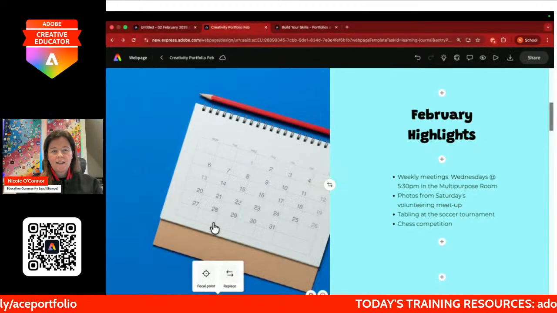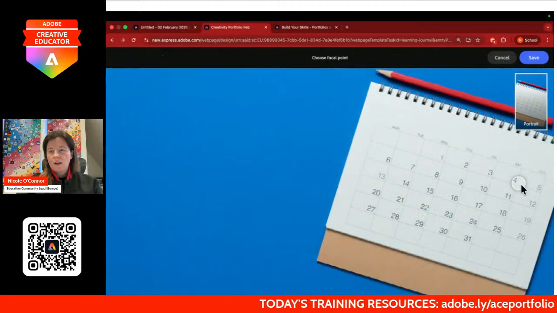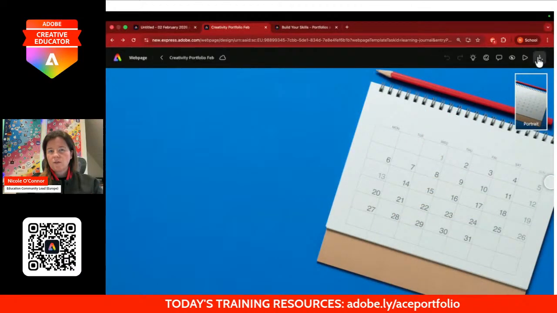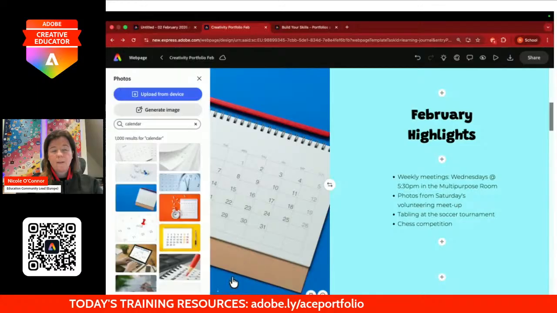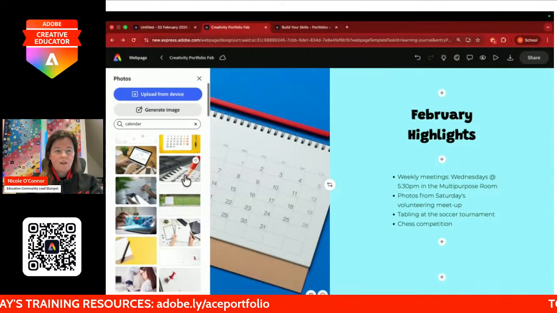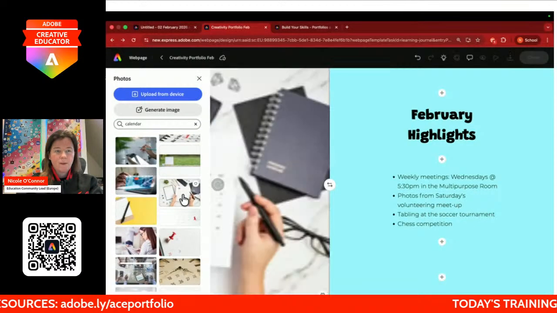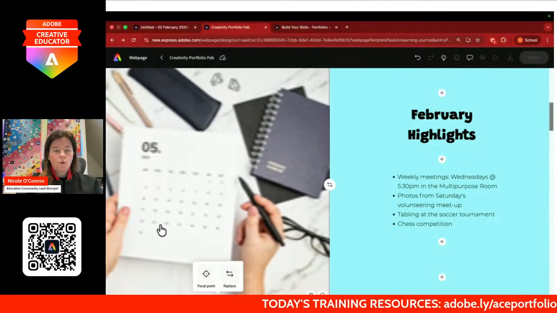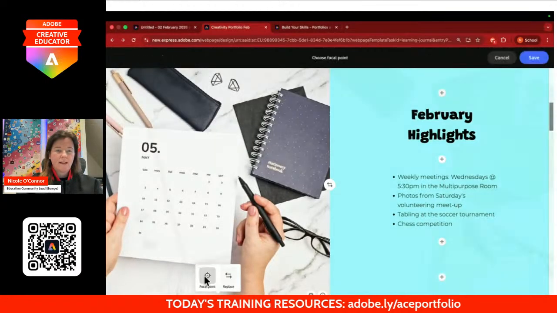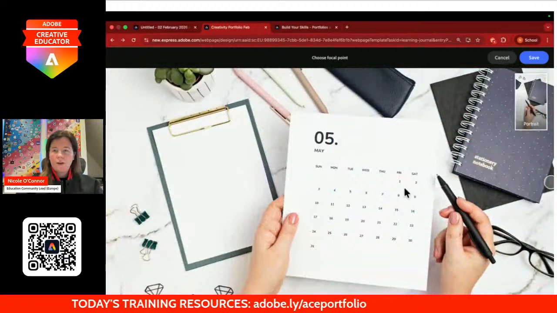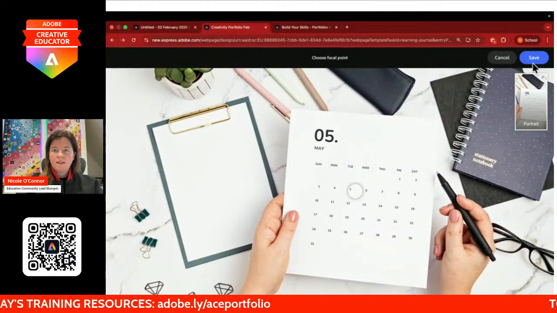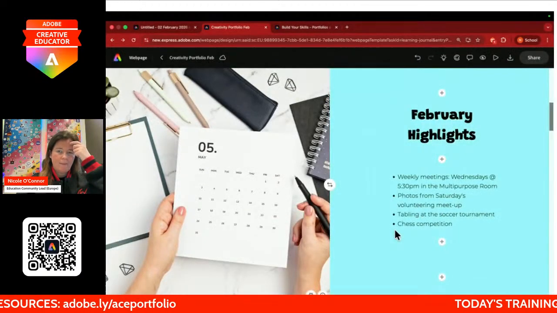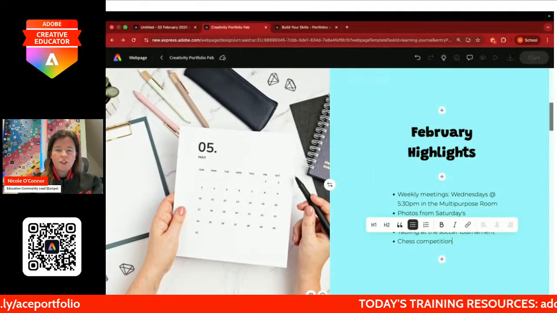So I can click the image, focal point. Oh, this one's actually going to be quite hard because it is fairly over to the side. So maybe I just go and replace it and go the next one in, this one. Happy with that. Maybe I move the focal point over so that the calendar's right in the middle, could do. See, it's right over here. Put it in the center. Lovely. So that's how you change out your images.